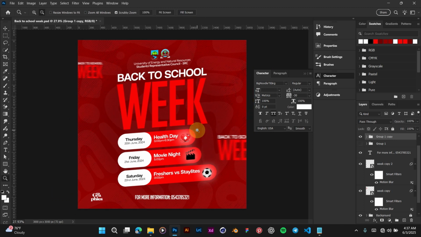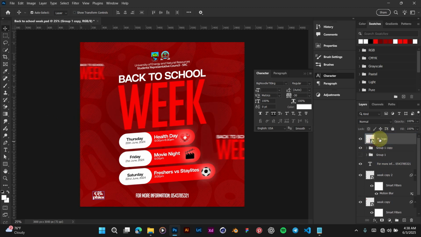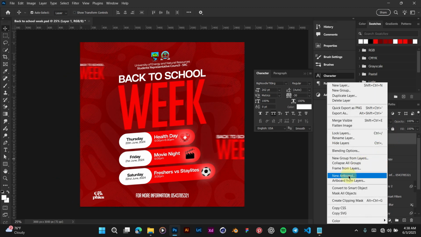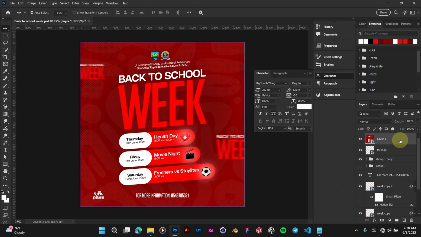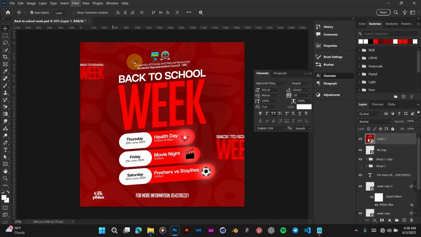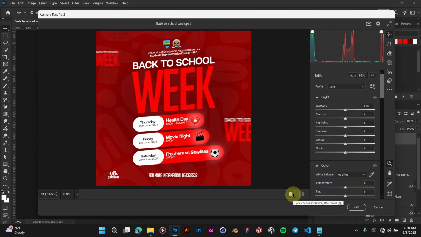Okay, so now you can see this is our design. It's done. Let's add some kind of camera raw effect to it. Making sure that we are on top of the first layer here, then press Control Alt Shift and E to combine all the design together. Then you right click it and go to convert to smart object. Then after that you go to filter, you go to camera raw filter. Then when you place it, you see the before and the after.